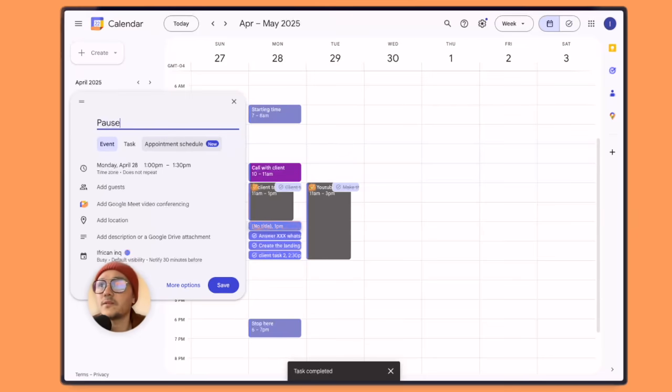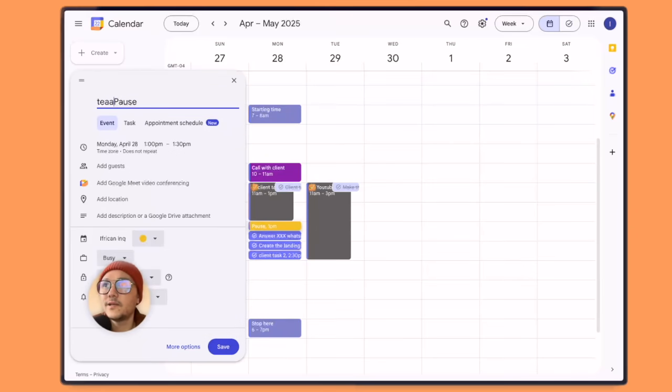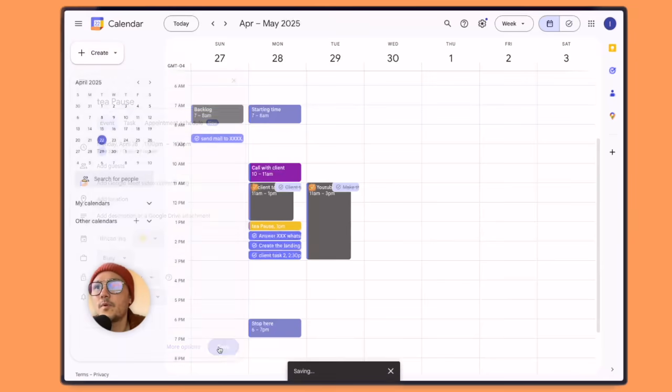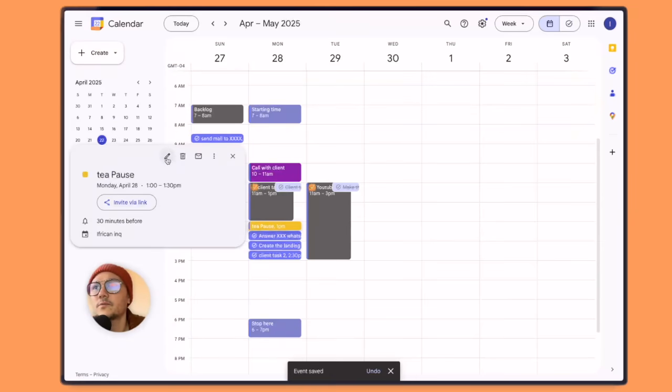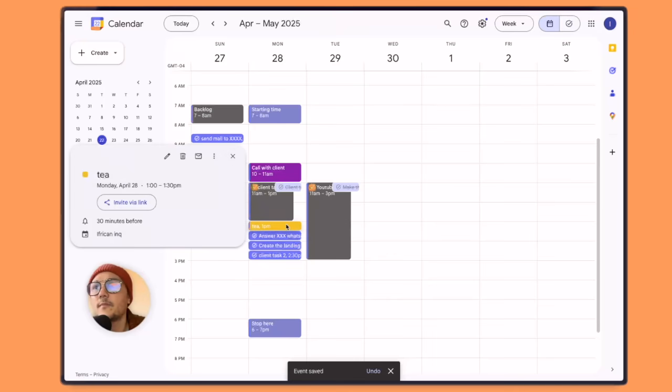So I'm just gonna give myself a little pause, and I'm gonna color code the pause so that I know it was a tea time. I like to put T, and I'm gonna show you why. Boom, so that when I click on it, oh no, it doesn't work. Maybe it's just because I added the pause thing. Oh no, it doesn't work.